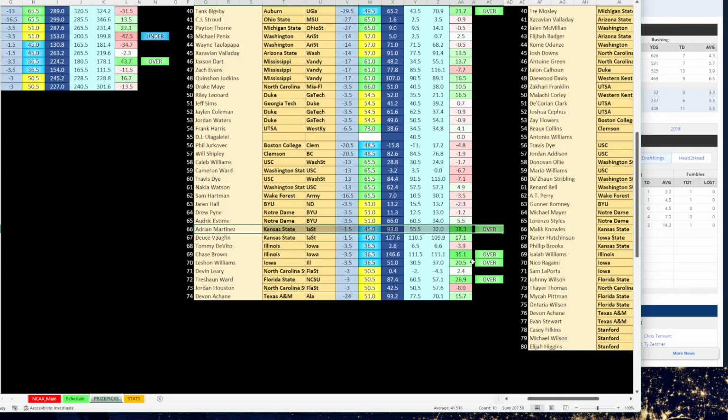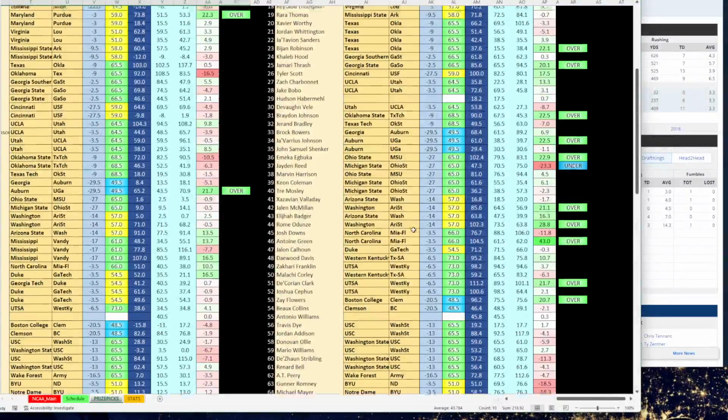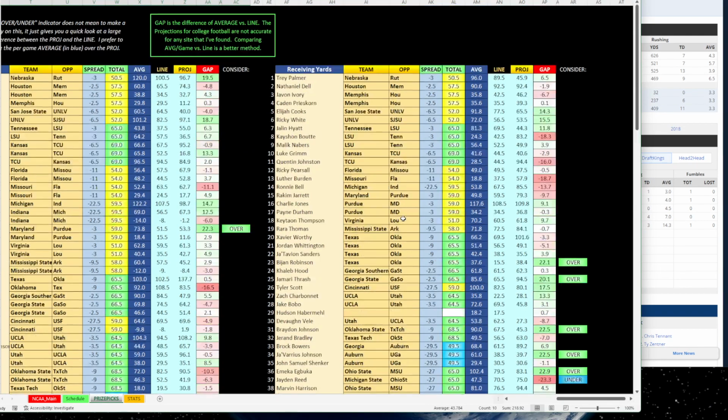And then I didn't look at these. Chase Brown, he's one of the top rushers in the NCAA, but he's going up against Iowa, who plays slow, really good defense, and his line's 111. So that's kind of steep. Trayshawn Ward, I looked at him, but kind of moved him down the list. He wasn't someone that jumped out at me. But again, look through this sheet, find the players. You guys can probably find a lot more than I can. I'm kind of limited on time with everything that's going on.